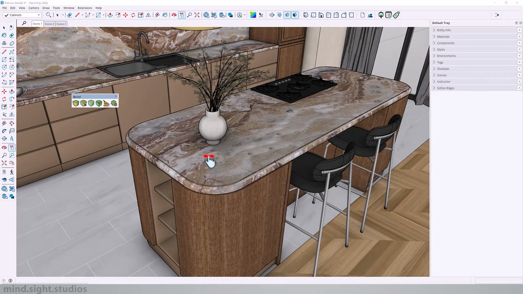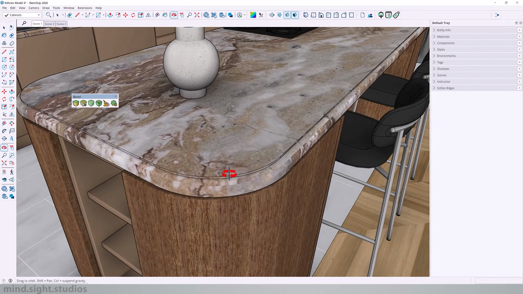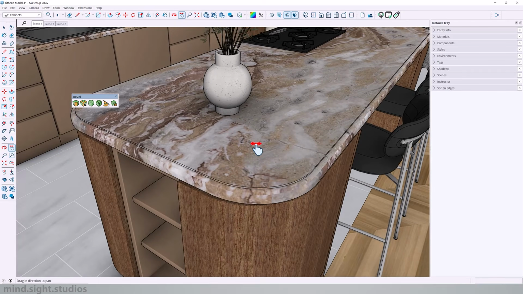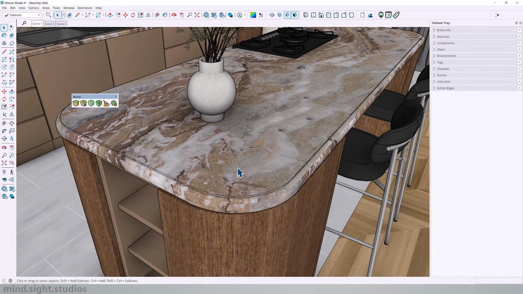So the next tip is around optimization. You can imagine that adding a lot of round corners to your model can affect performance as you're adding a lot of segments. So the bevel doesn't just add those perfect round corners, but it also allows you to optimize them for better model performance.